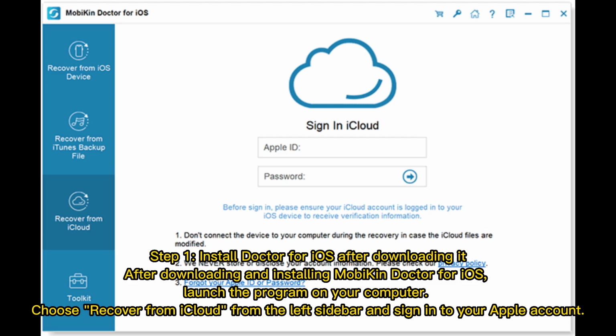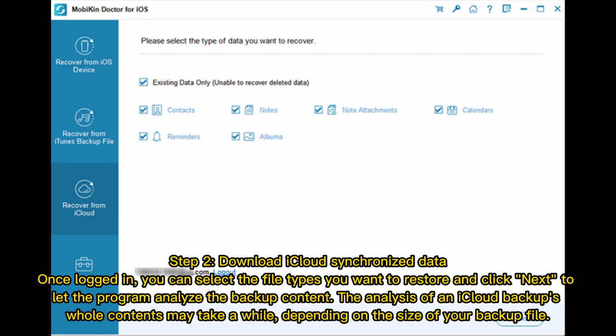Install Doctor for iOS. After downloading and installing Mobican Doctor for iOS, launch the program on your computer. Choose Recover from iCloud from the left sidebar and sign into your Apple account. Step 2. Download iCloud synchronized data.